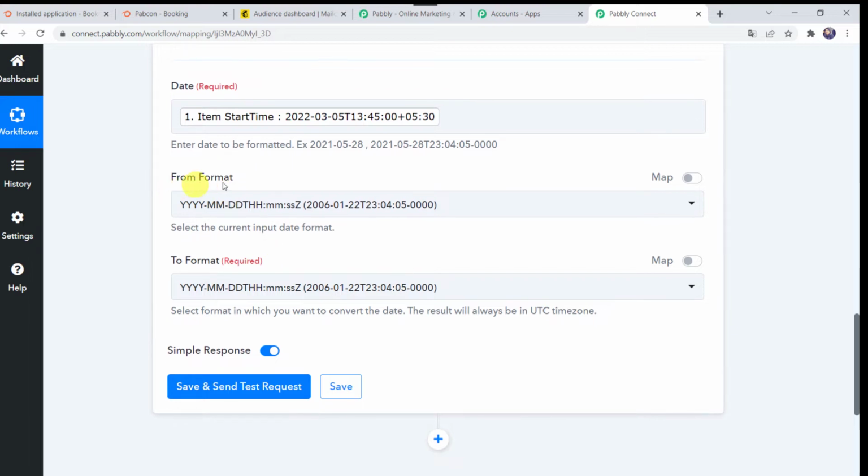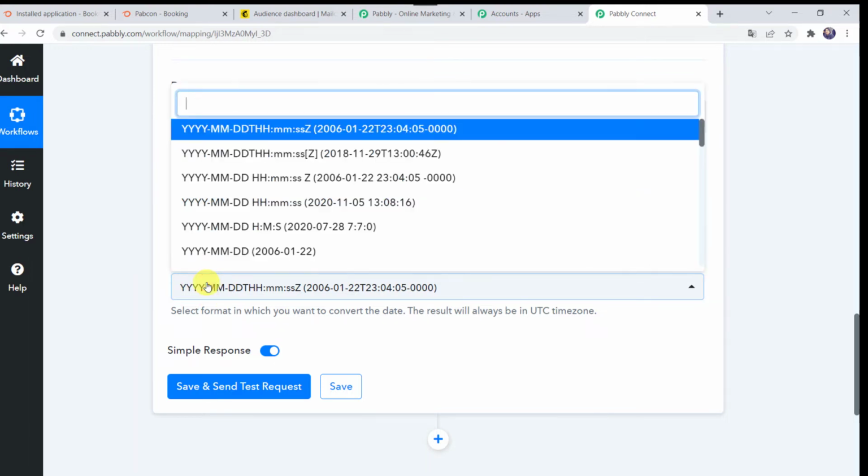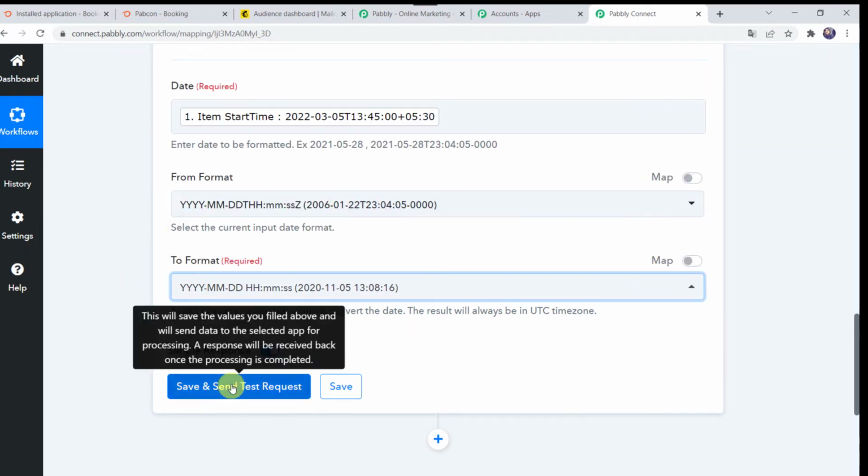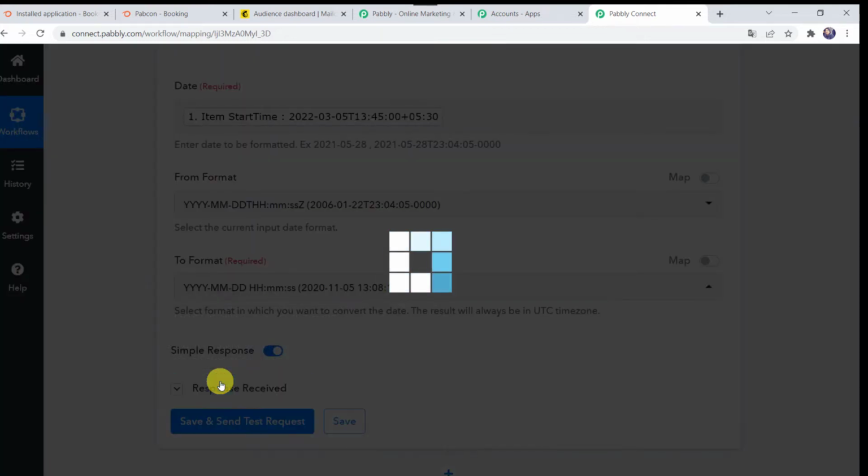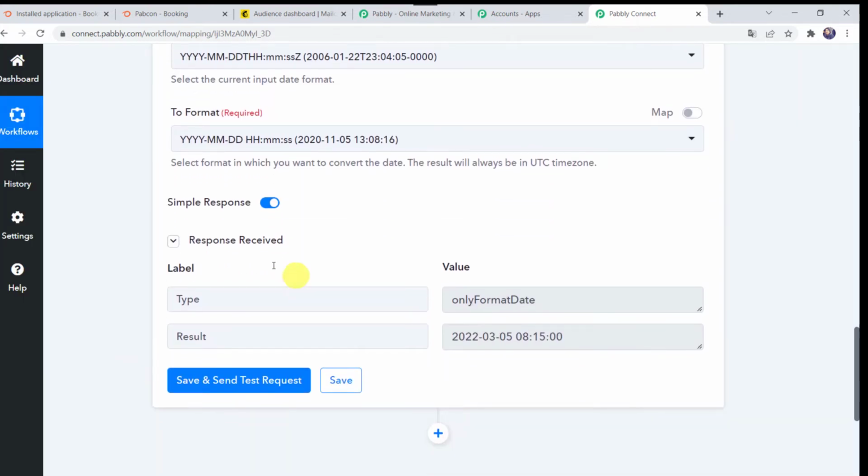Now here it is asking from format. So we have to select this date format which is automatically captured. And we have to give to format. In which format you want the date? So I want the date to be in YY, MM and DD format along with the time, but not the zone. So I am selecting this particular format, that is YY, MM and DD, and hours, minutes and seconds. And the time zone is not mentioned. And let's click on save and send test request. Okay, and here we can see the responses received, and here we can find the date and time altogether.